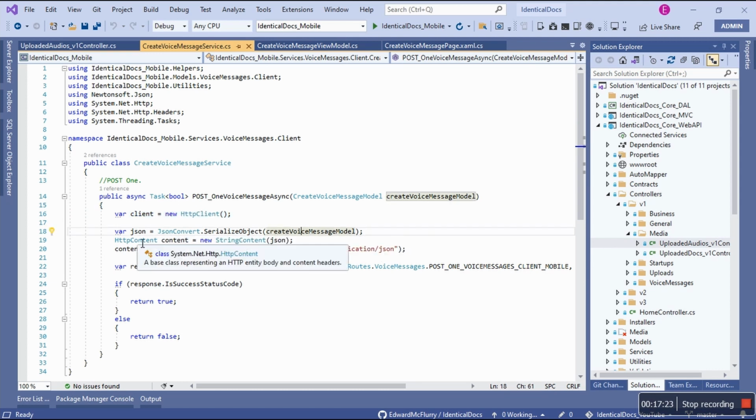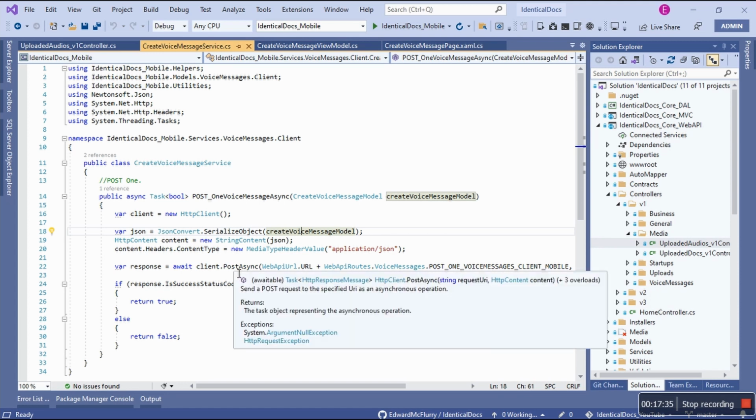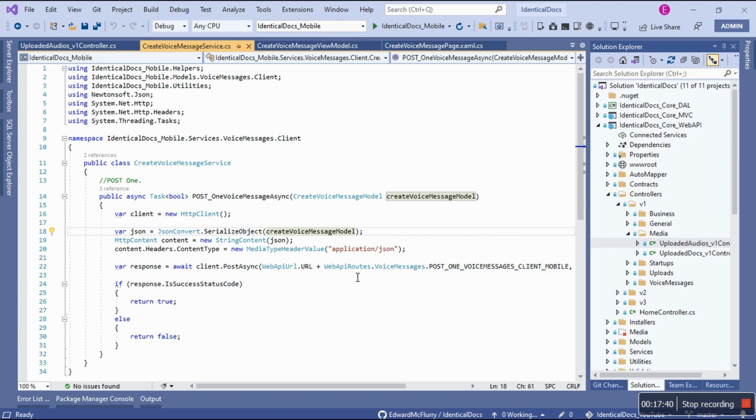and then we're gonna use JSON converter to serialize the object into JSON, and then we're gonna use the string content to turn to HTTP content, and then to those content we're gonna add the headers of type content type to be application JSON, and then client posting using the request URI and the content, the same process, but this time we are using a different route. As you can see, post one voice message client from mobile, and then the response, we're gonna check, was its status a success status code, which is 200. If it is, we're gonna return true. If not, false. Cool. So that's a service.